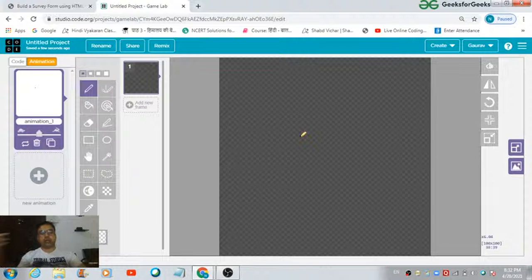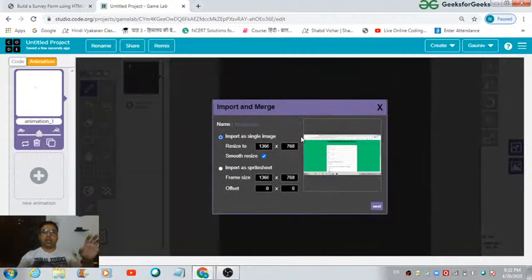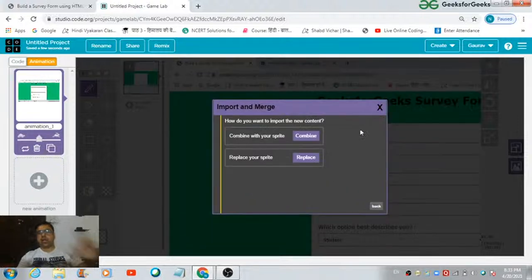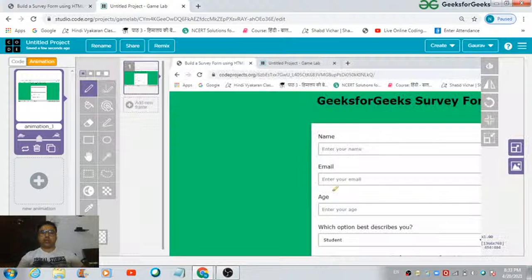How can you do that? You just have to press Ctrl and V together, and automatically you will get to see the screenshot getting reflected in a small window like this. Now let's hit this next button to paste that screenshot. So this is a screenshot.